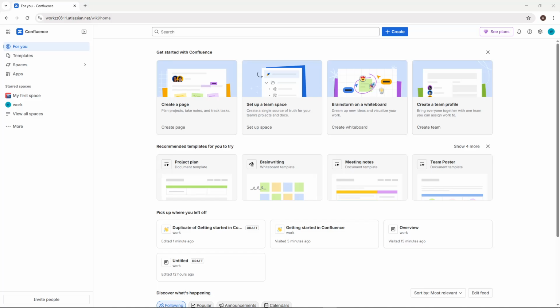In today's video, I'm going to teach you how to add labels to pages in Confluence. Labels are a simple but powerful way to organize your content so you and your team can find related pages quickly. By the end of this walkthrough, you'll know exactly where to click, what to type, and how to use labels to surface the information you need.